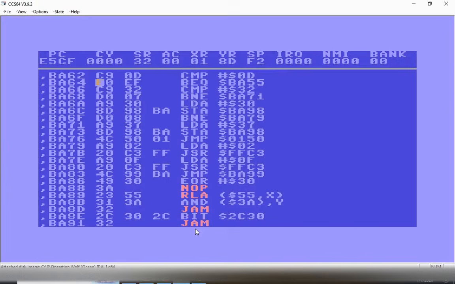If it is the original disk, and it has the 23 error on it, when it compares to see if it's a 32, which is ASCII for 2, it's going to be equal, so it's going to go down here, set BA98 to 30, branch not equal. It's not equal to 0, so it skips the crash and goes to BA79. So if we want to crack the game, we just have to change this check right here.